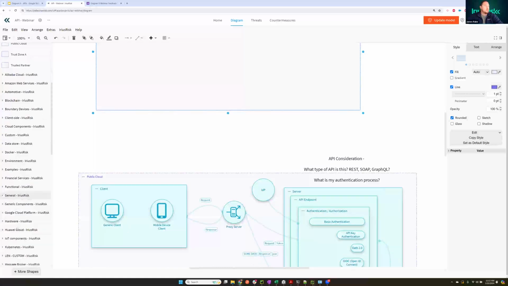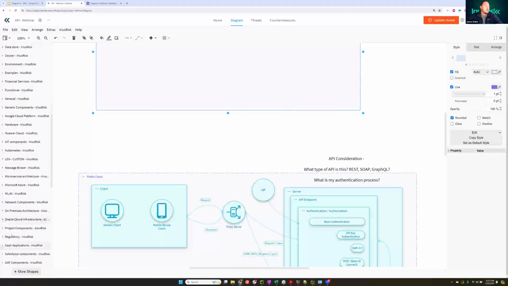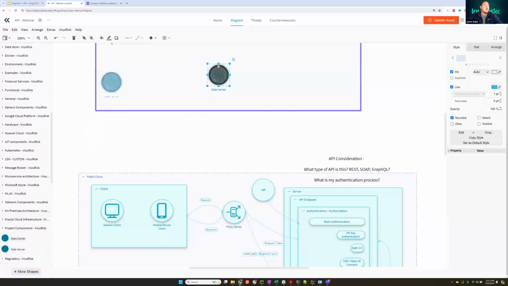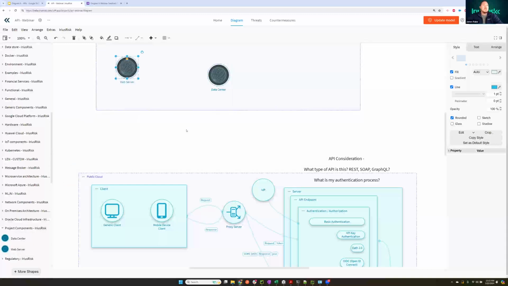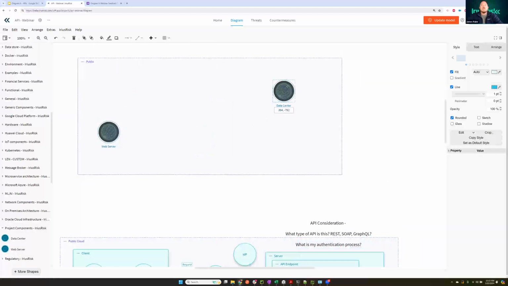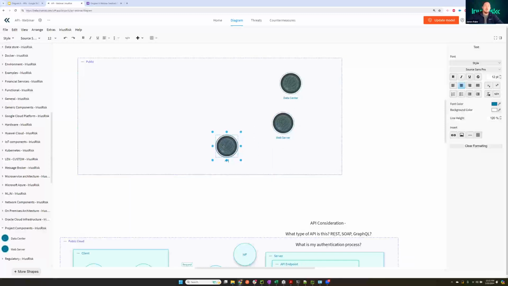And if I go down into my project components tray down here, I've got several of these available. So I've got my data center, I've got my web server, drag and drop that completely, right? So I've got my 30,000 foot view where each one of these might represent a different system, right? And let's call this my API server, just so that I have some context.